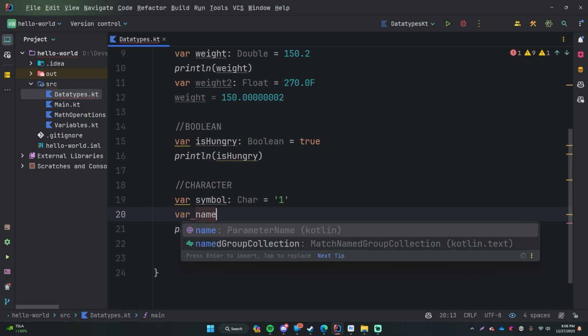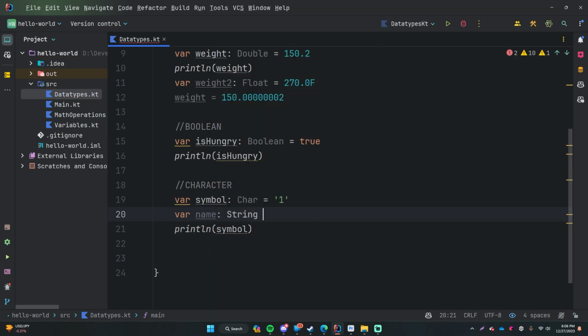So if we're going to do var name again, string is equal to Cody. I already had this before, but a string is made up of a sequence of characters. So since a single character is just one symbol, a string has a bunch of symbols in it, as you can see here. So behind the scenes, this is made up of these symbols here. So all these characters are essentially compiled into one single data type, string.